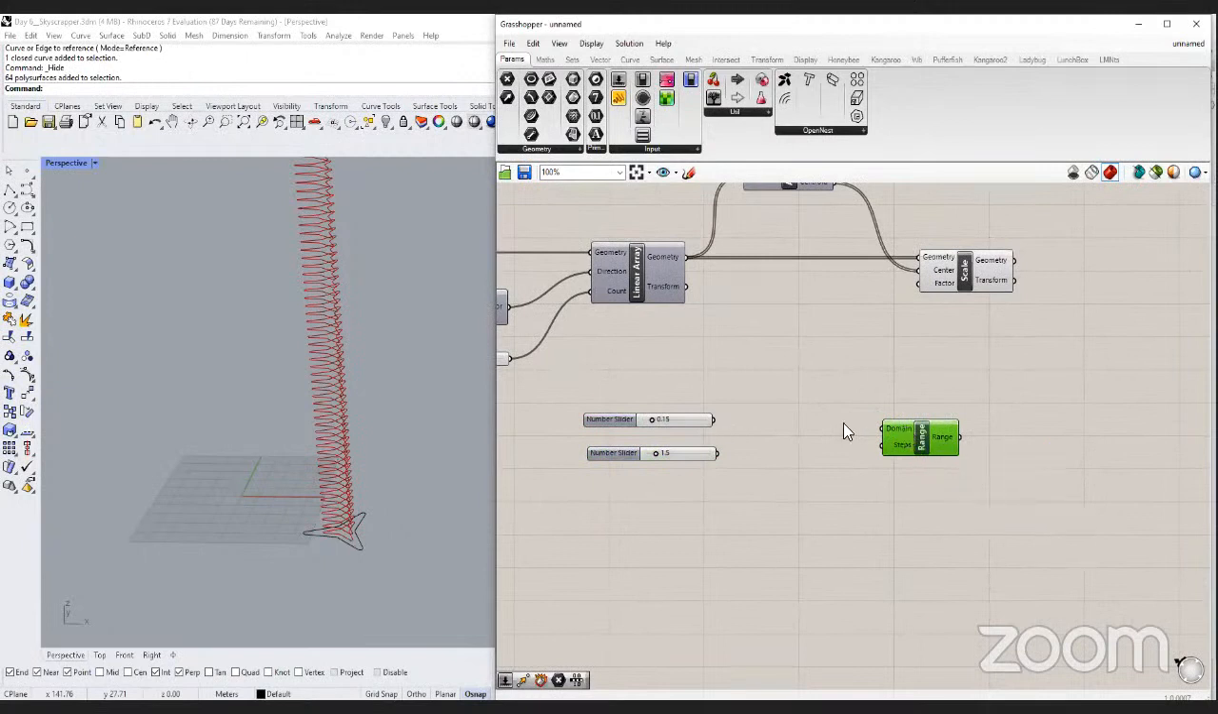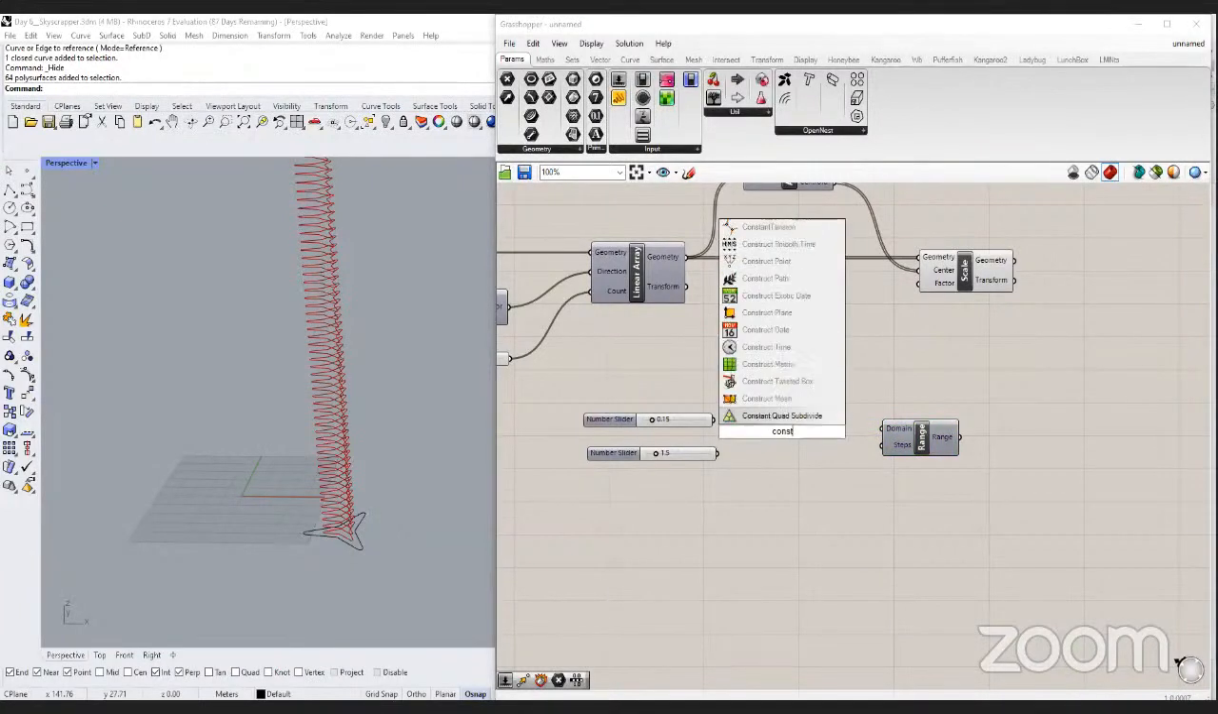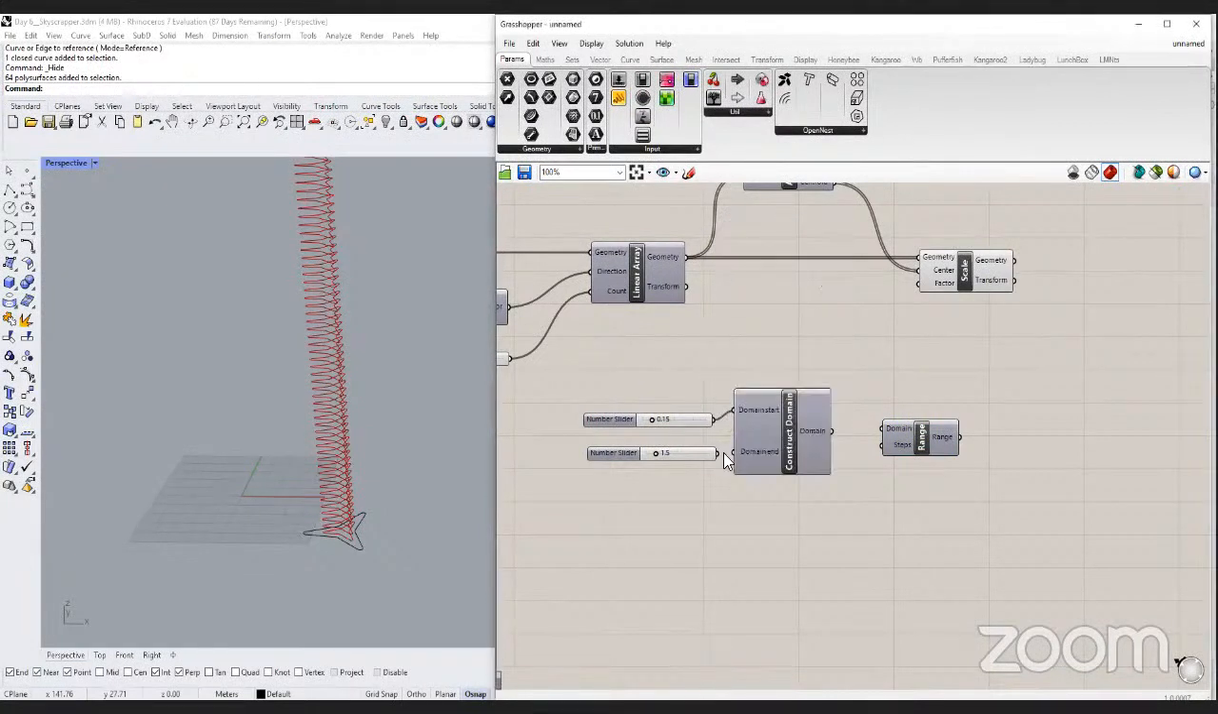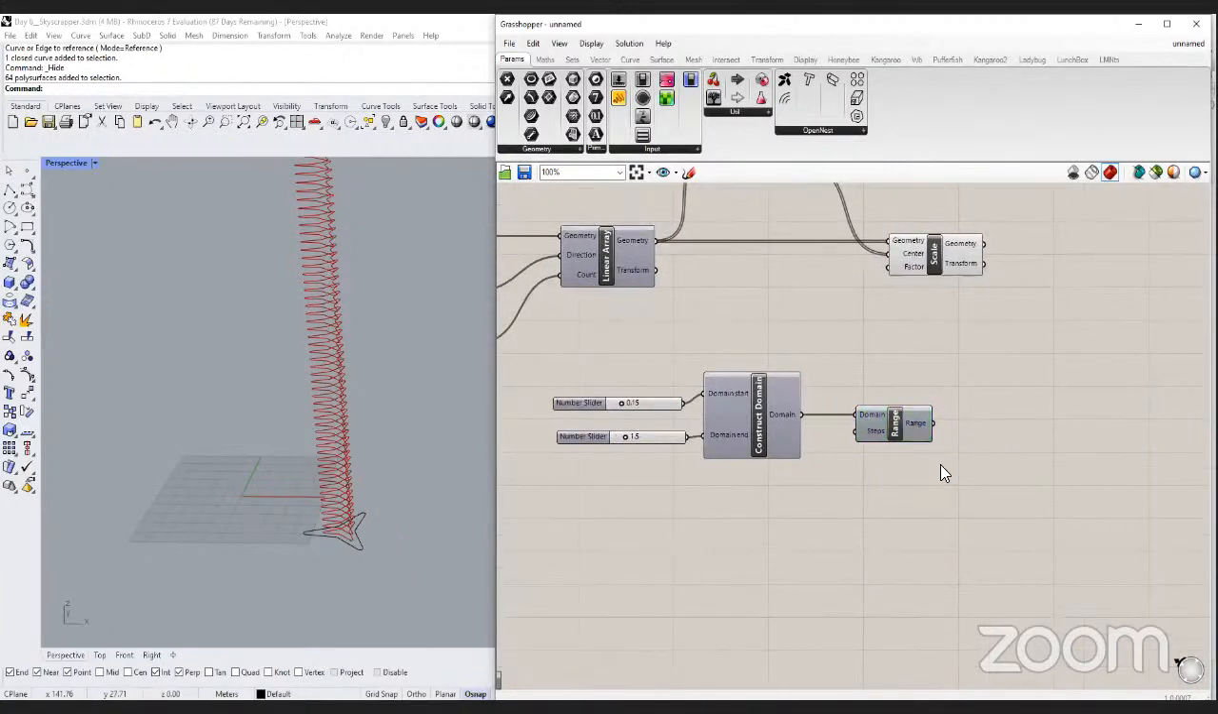Domain will not work with numbers. If you connect a number slider directly, the chances are you will get some kind of an error. We don't want any errors. So instead of connecting as a number, we will pass it through a construct domain component. It will take these numbers as start and end, and the resultant will be a domain between those two numbers. Give this as the domain. Then it will ask me for steps. Let's connect the panel and see what result we're getting first, and then change the steps.